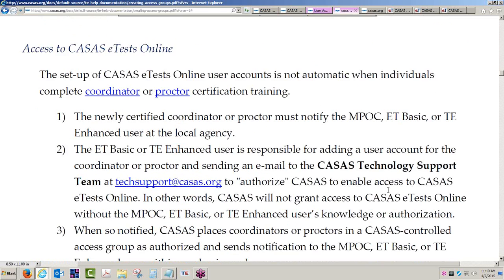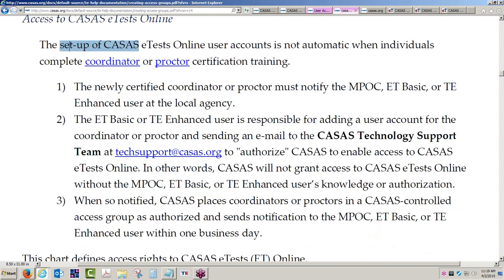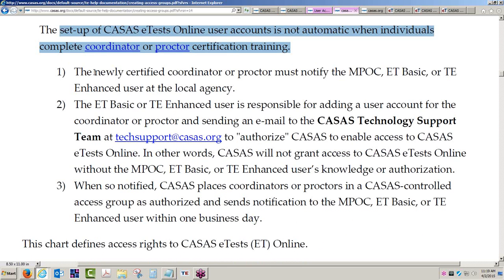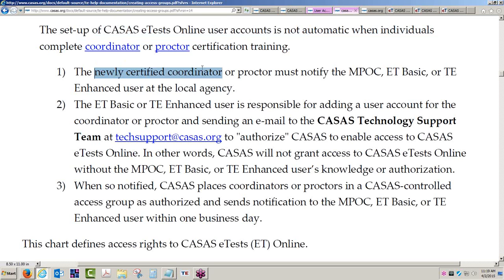Access to eTest Online. Please understand that the setup of eTest Online user accounts is not automatic when individuals complete coordinator and/or proctor certification. It is the responsibility of the newly certified coordinator or proctor to notify the main point of contact, the ET Basic or the TE Enhanced user at the local agency. And then it is up to that user to add the account to your online database, and after that account is established in your online database, send an email to the technology support team to authorize CASAS to enable access to eTest Online.